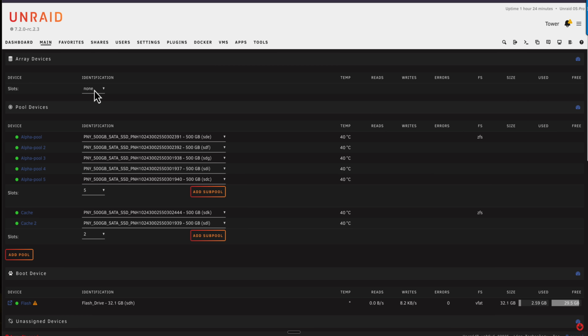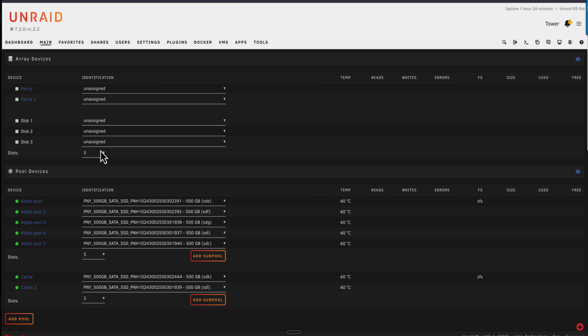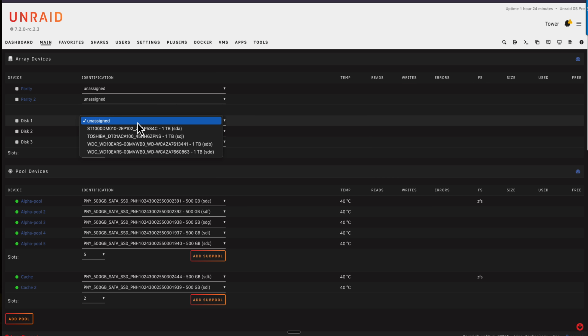Now by default there's 2 parity slots, so we're going to be adding 3 data drives, so we need to select 5 slots. Okay, so what I'm going to do, I'm only going to add the data drives to start with. I'm not going to add anything in the parity. And if you're wondering why, there's a very good reason. That's because you don't want to accidentally add one of your data disks as the parity.